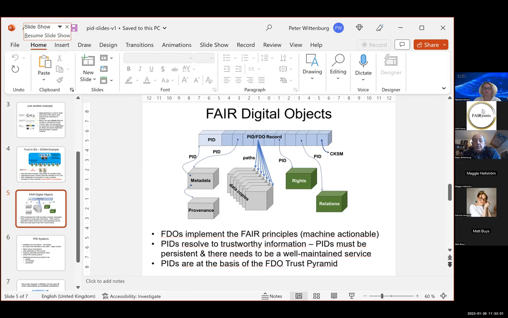The important point for FAIR digital objects now is that whatever you do, all these specifications which you are seeing here about the attributes, about the profile, so the set of attributes, have to be machine actionable. You know that the FAIR principles are a piece of paper. They are not meant to directly allow you to implement an infrastructure. So FAIR digital objects are one way to implement the FAIR principles. There may be other suggestions. So PIDs resolve to trustworthy information, and that's the most important point for the FDOs.